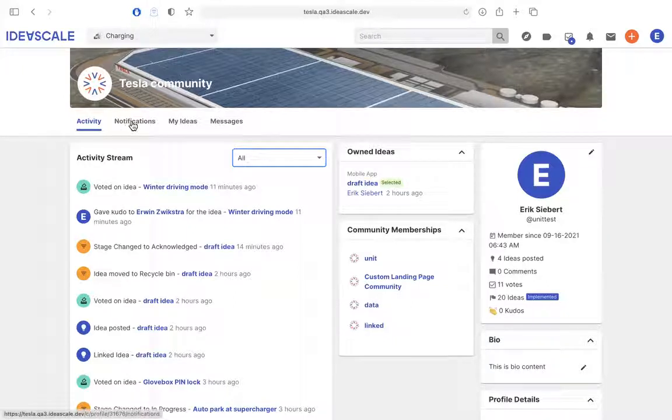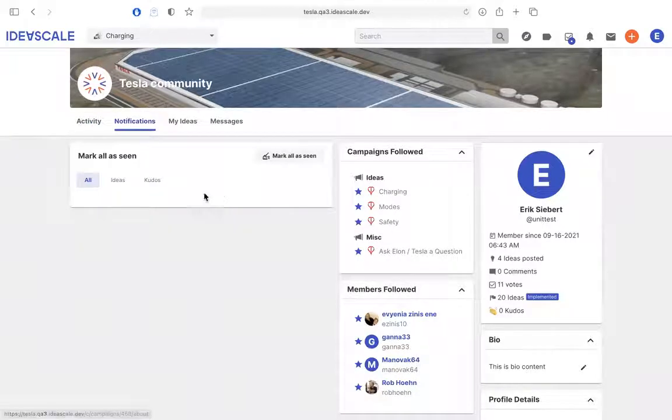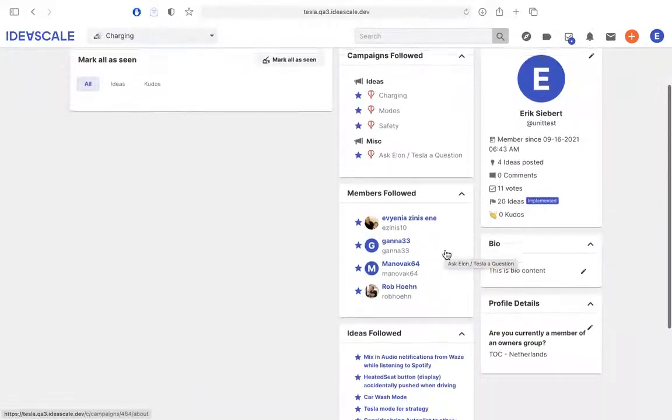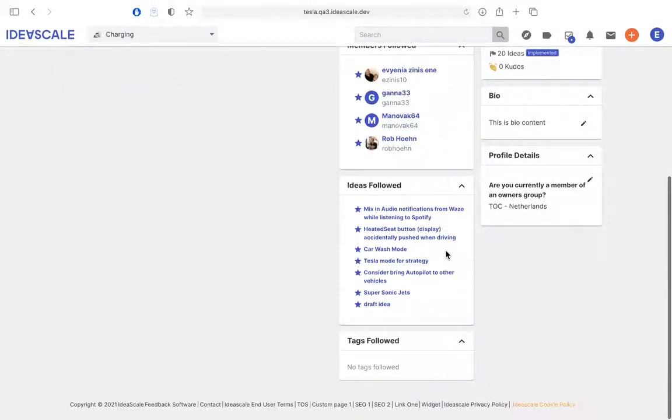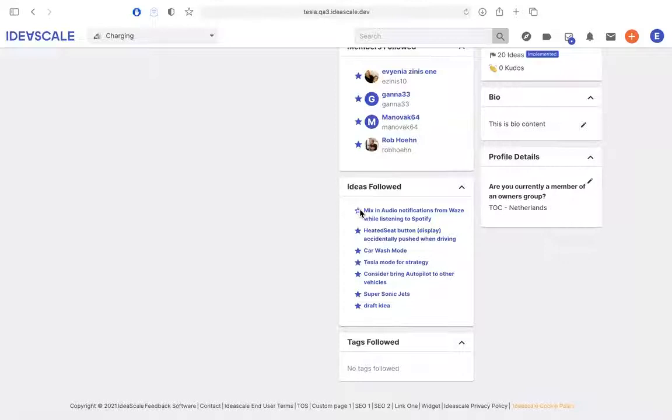And we also have other sub tabs here, notifications. And I can see from this, if I have any notifications, all the elements I'm following, let's say campaigns, members, ideas or tags, and I can unfollow from here as well.